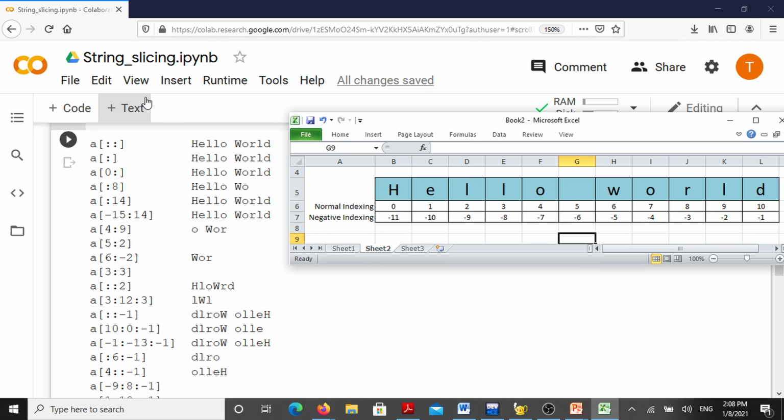+1 means, if it starts by printing H, it will take only one step further. It will print E, then L, then +1 step, then +1 step. If we take +2, after printing H it will make 2 steps, 1, 2, then print L, then 1, 2, print O, then 1, 2, print W, then 1, 2, print R, then D. Likewise it will go. So step is jumping, that's what you can remember. +1 means normal, so the consecutive indexes will be printed.